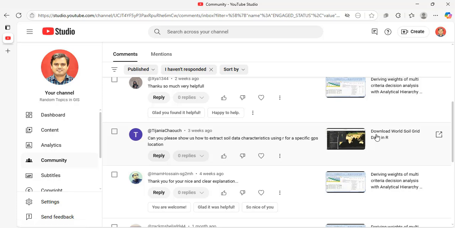In one of the videos, we showed how to download world soil grid data in R. Here I got one comment asking: can you please show us how to extract soil data characteristics using R for a specific GPS location? So in this video we are going to solve this problem.